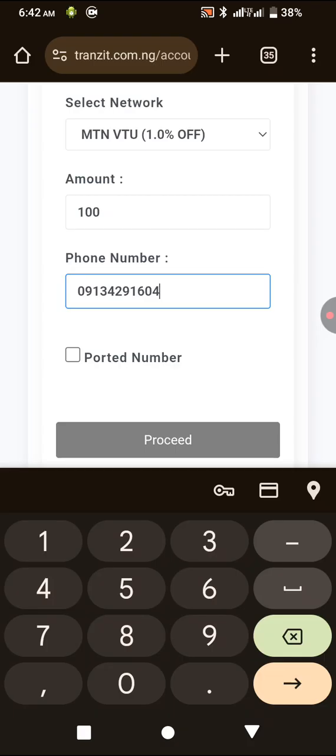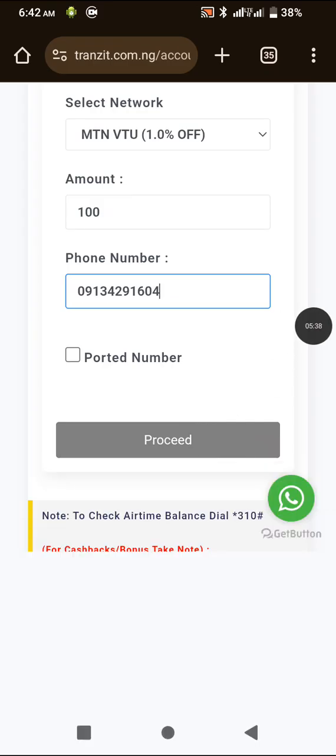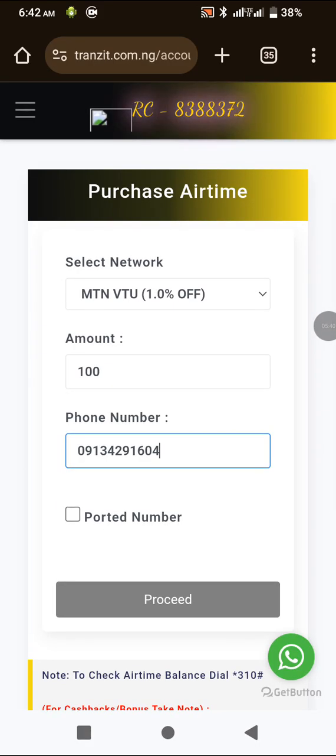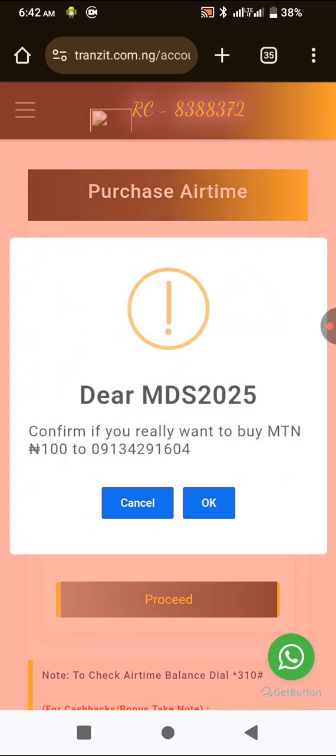So if this is the phone number I want to send the airtime to, then the next thing is to click on proceed. Once you click on proceed, it will show your username, and then it's telling you to confirm if you really want to buy MTN 100 naira to this phone number.